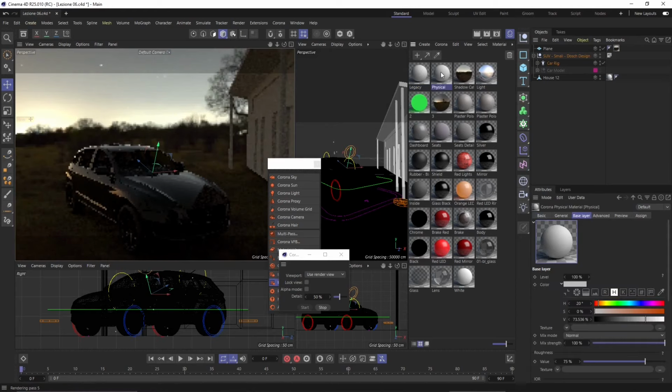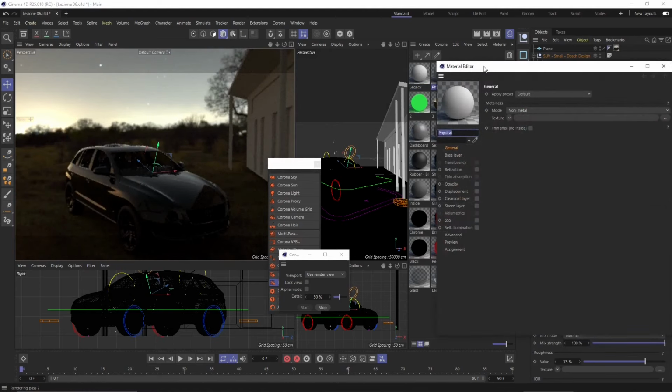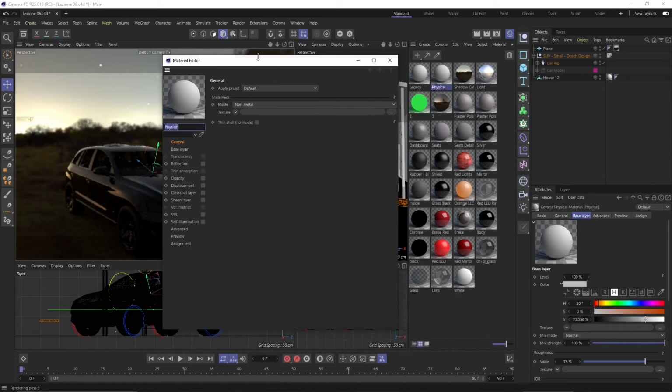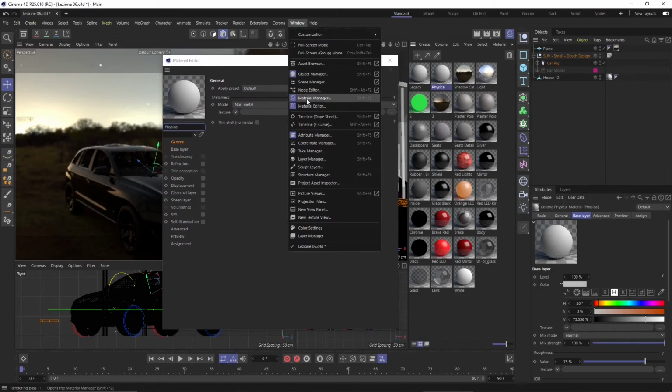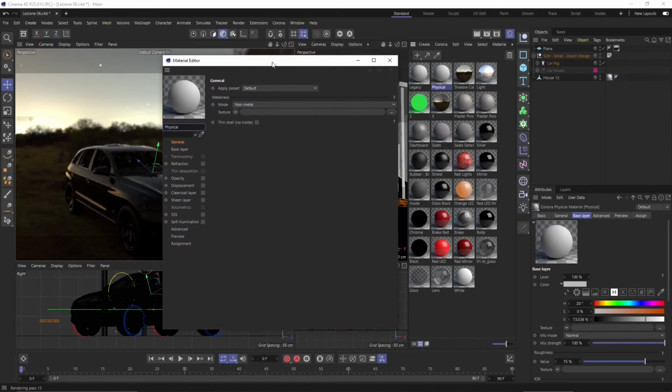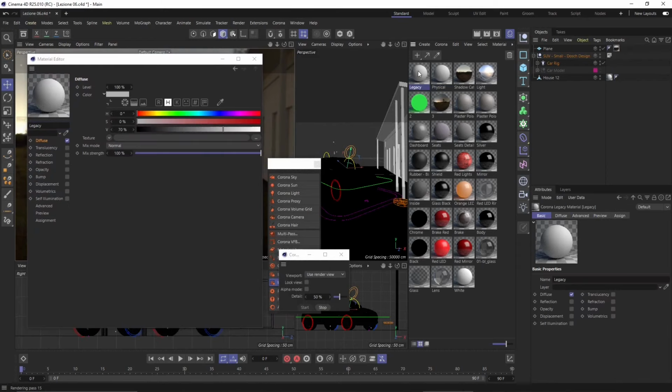The legacy material is kind of the old way that Corona used to work. So we can click here and we can open up the material editor.